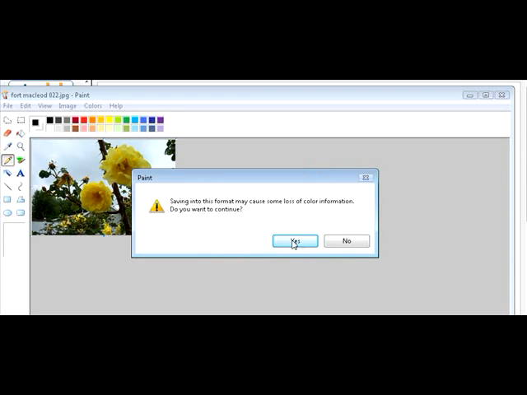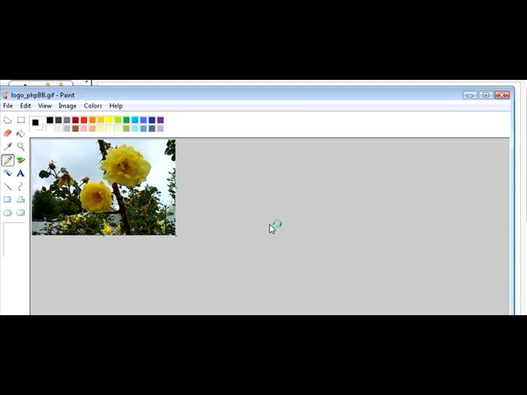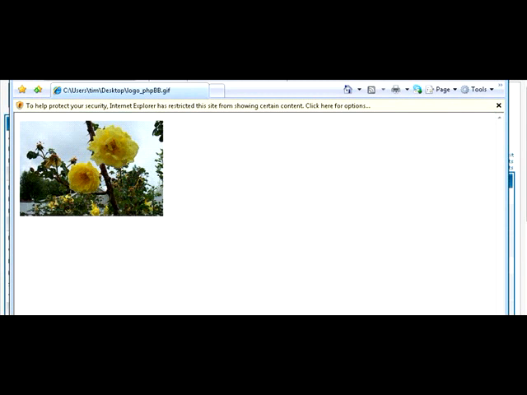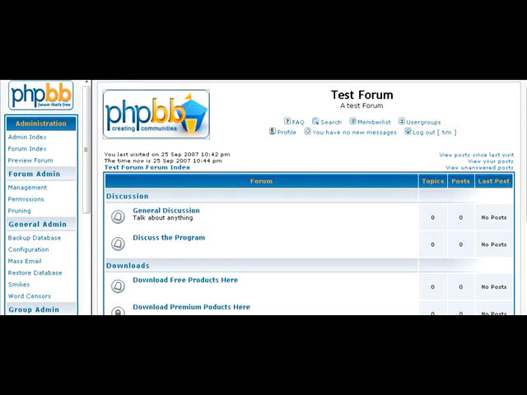It's going to tell you that it might lose some of its attributes. That's okay. We'll save it. And we'll close this. Have a look at what it looks like now. Let's click on the image. Okay, and there's what it looks like now. Now all we have to do is upload that.